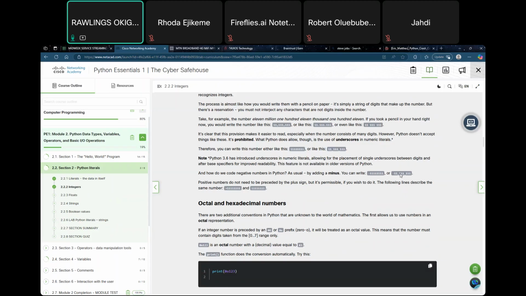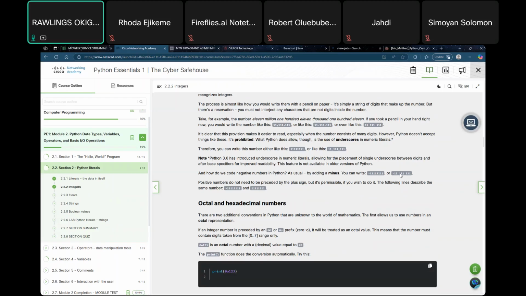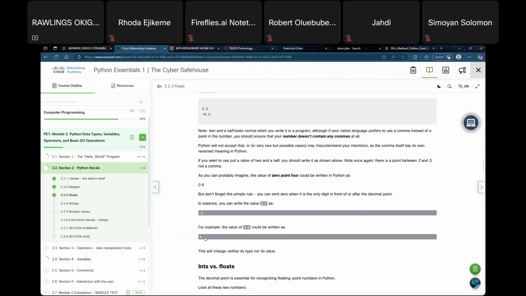So then to float, we have 2.5. 2.5 is a float. So minus 0.4 is a float. As long as it has a decimal point, it's a float. Now in Python, when you write 0.4, Python will not type 0.4 for you as a result. It will put .4. Another one, 4. in Python will be written as what? It will not add the 0 for you. When you are printing your result, that's what Python is going to give you.